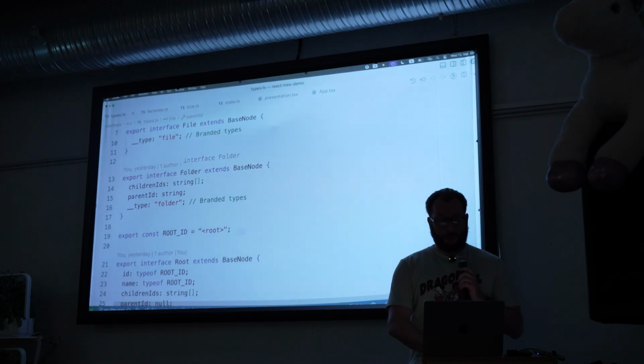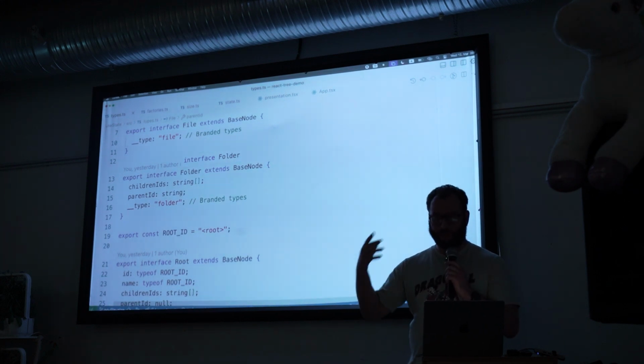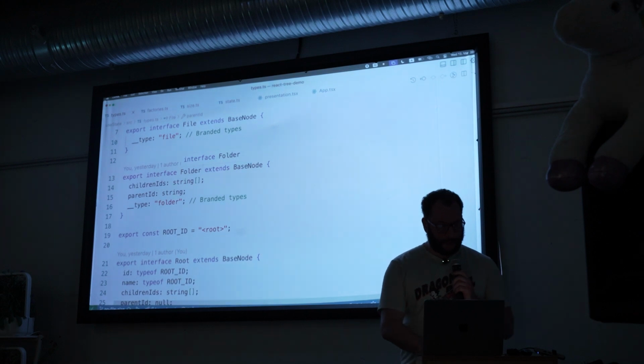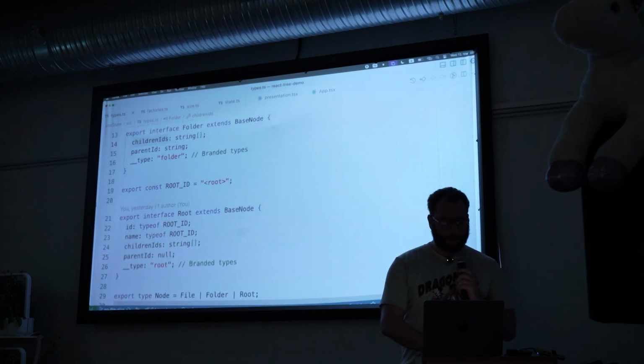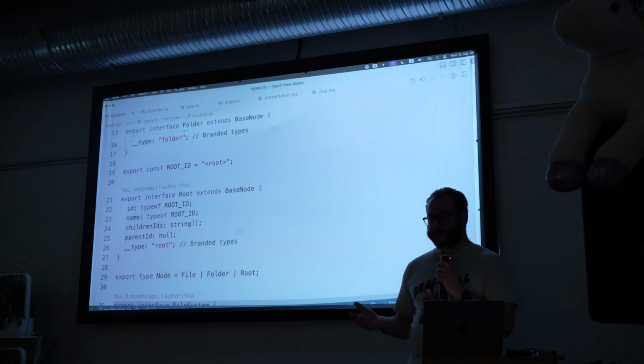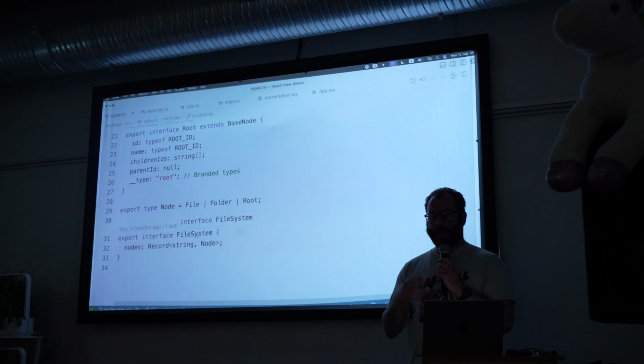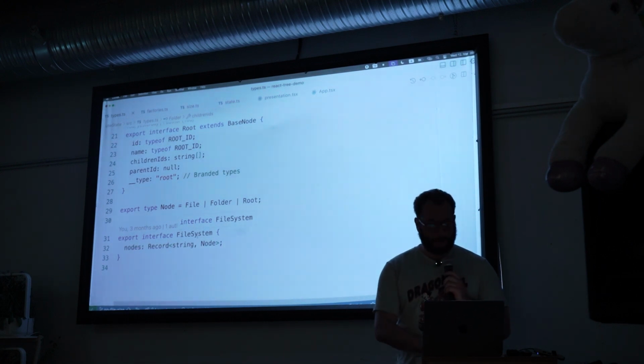A folder, similarly, doesn't have the size naturally. The size is computed. I've defined the rule. It's the sum of the size of all the elements inside, plus 4 kilobytes on top of that. It has children IDs, so it's a doubly linked tree, and it has a parent ID. And there is a special case for root. So root has a special ID, and it doesn't have a parent. And for the rest, it's similar to a folder. And then there is a file system, which is just a catalog of all the nodes, mapping the ID to the specific node. So that's our domain.